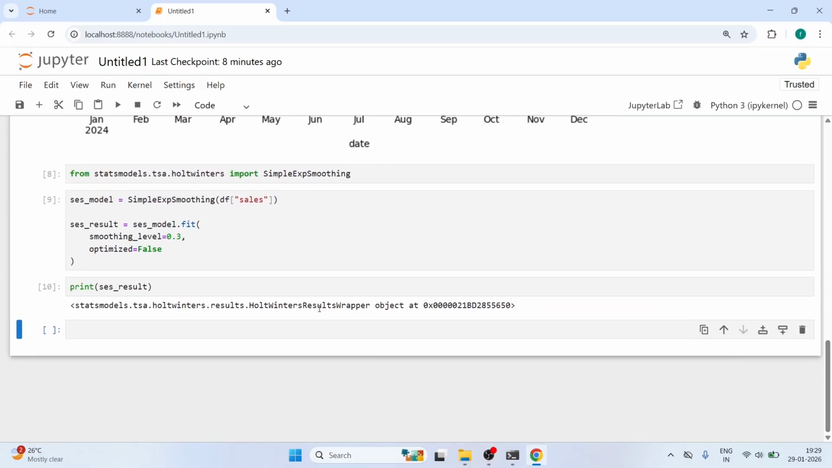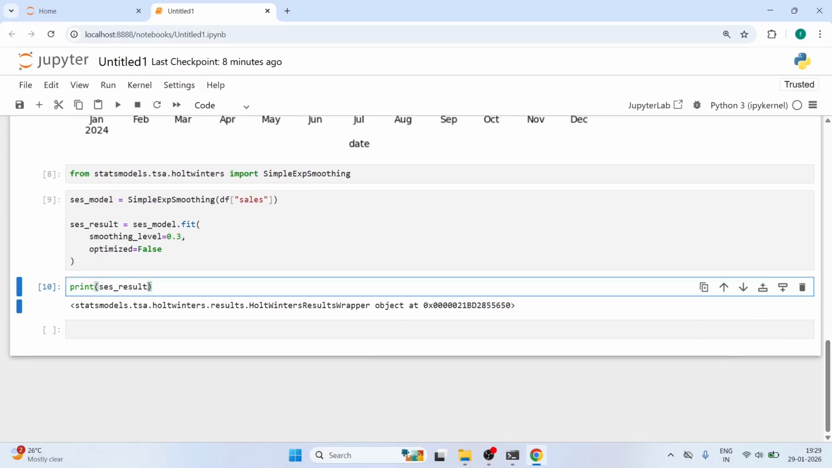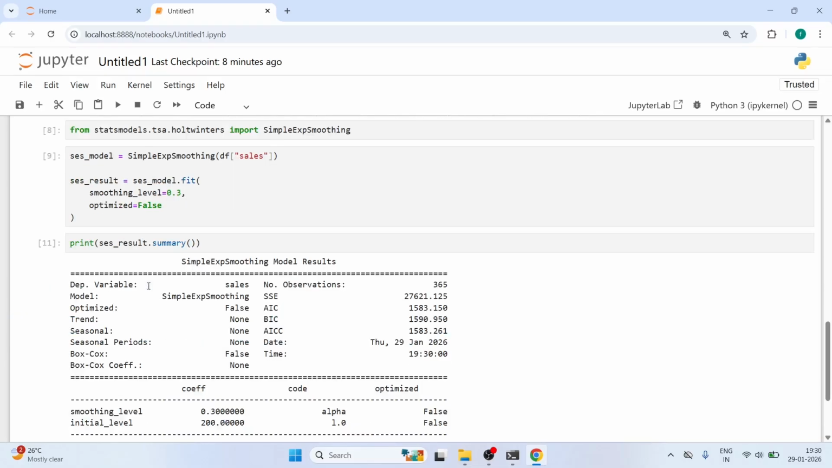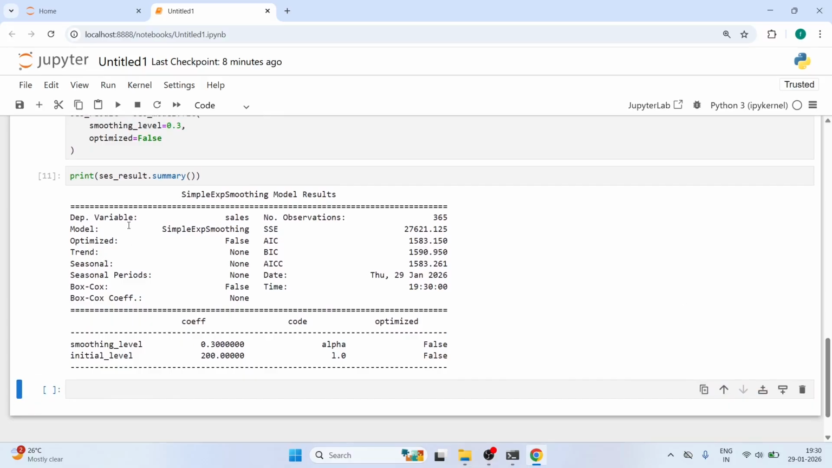Okay, I have to print the summary from this result: print SES result dot summary. So this is the summary or the output, and here you can see some information is given. The dependent variable, the variable that we are forecasting, is sales. The model that we are using is simple exponential smoothing. Optimization is false because we are not doing it automatically, we are passing the parameter value.